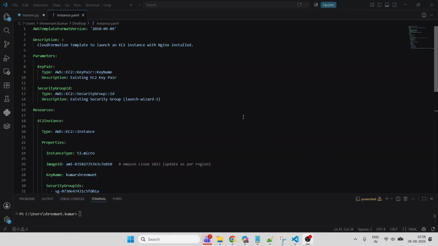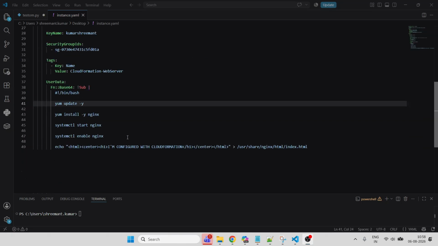Hello everyone, welcome to some basic tech, and today we are going to create EC2 instances along with a few things like Nginx and access one of the web pages. That's it. The content is mentioned here.